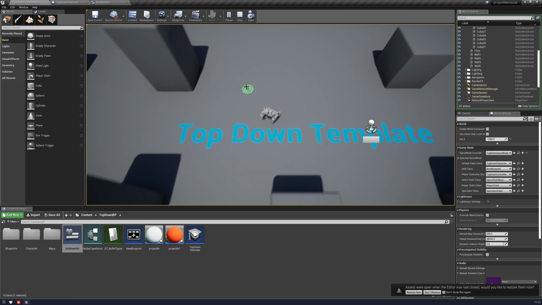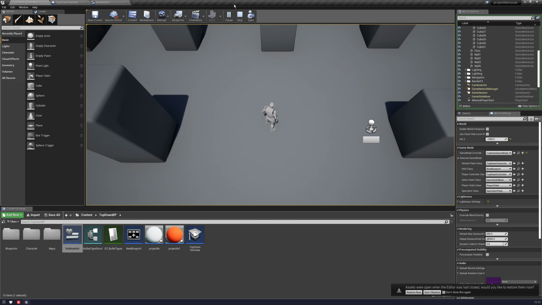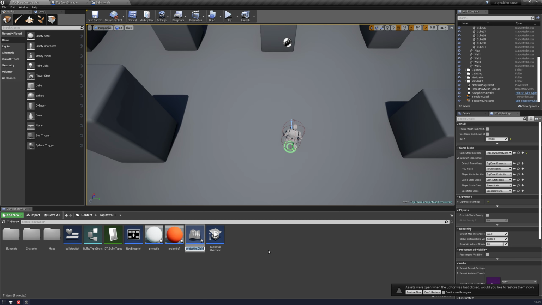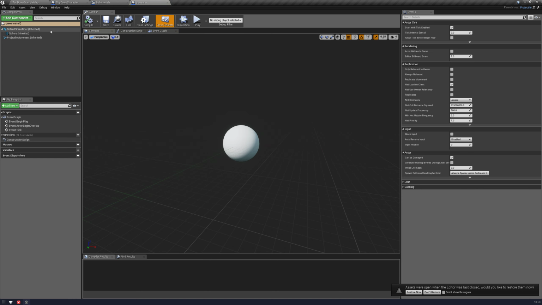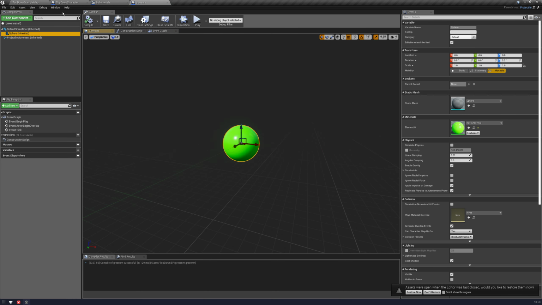So there you are, guys. If you want to have multiple projectiles and things like that, now you have a database, and all you need to do is create a child of your base projectile, and we'll call it green. Let's try and make it a green color, I suppose. That works. There we go.